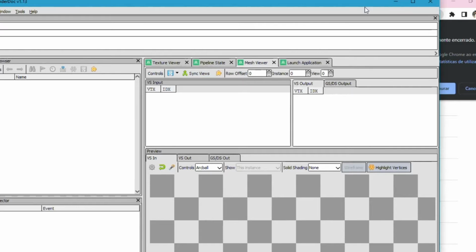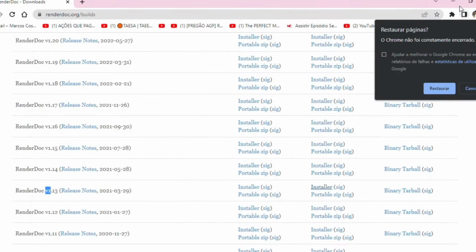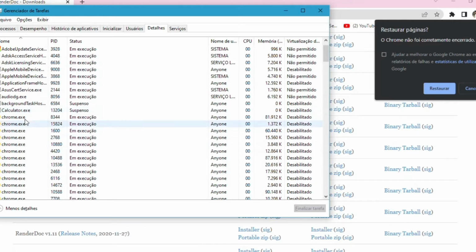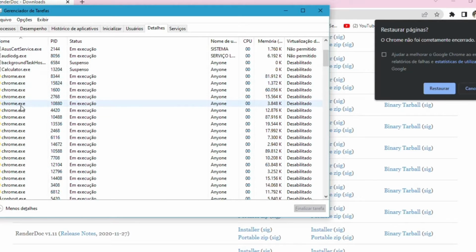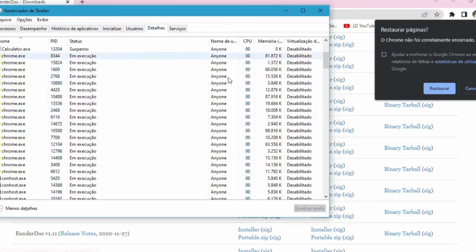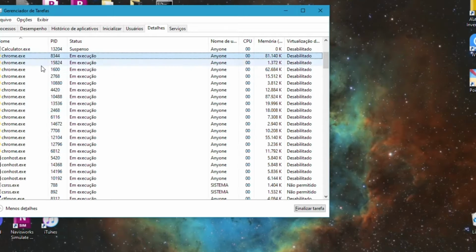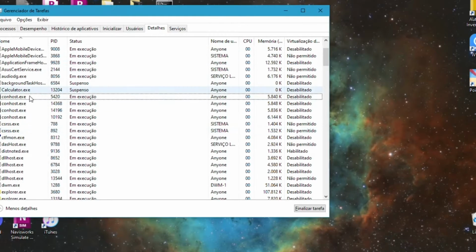The first thing you need to do now is to close your Chrome and make sure that there is no process from Google Chrome in Task Manager. I'm gonna search for any process here, and as you can see, there are a lot of Google Chrome processes, and I'm gonna close every single one. So I'm gonna close my Chrome and delete all the processes. Now, as you can see, there is no process from Chrome running on my computer.